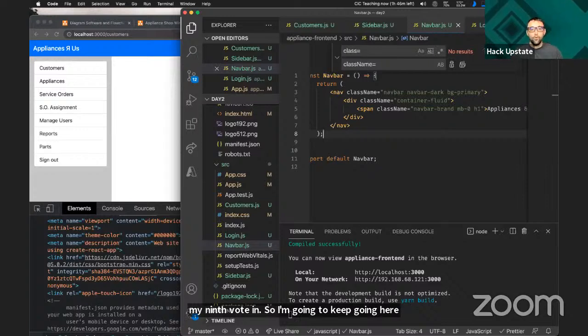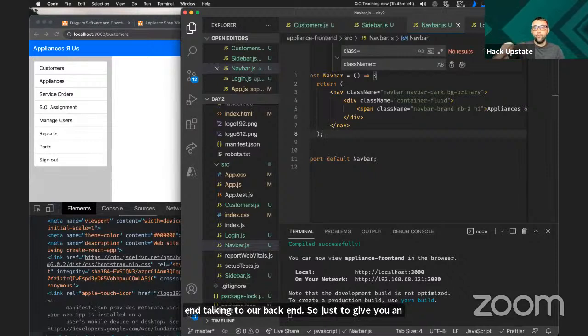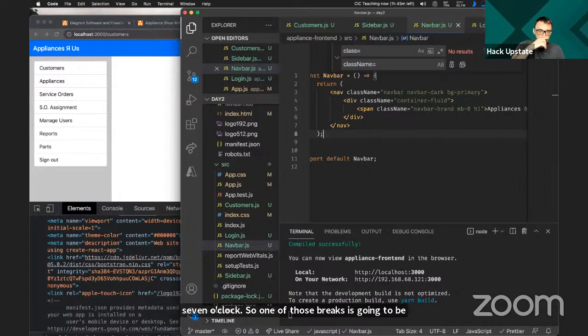And the good news is I'm only going to be road runnering through getting our dummy data in, and then I will stop. We'll actually take 3 breaks coming up. We're going to get our customer table showing up, take a break. We're going to get our customer form showing up, take a break, and then we are going to get all of our back end setup done. And that will include our models. And then if we're feeling really ambitious, we're going to get our front end talking to our back end. So just to give you an idea of where the breaks are coming up, and I do realize that we are only 15 minutes away from 7 o'clock. So one of those breaks is going to be a full 15-20 minute break. Any questions before we dive into that?